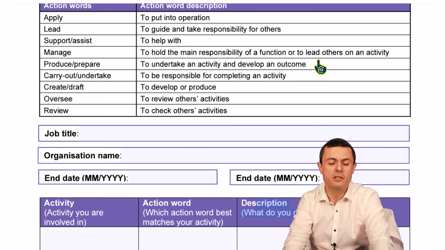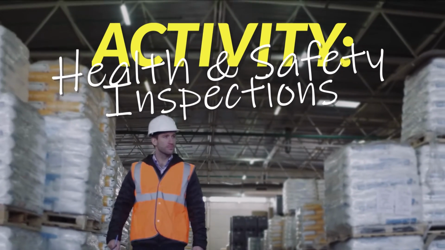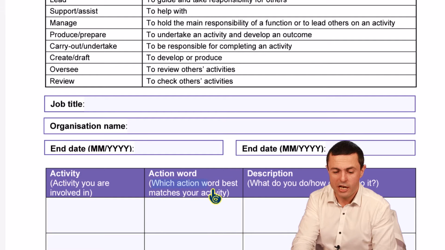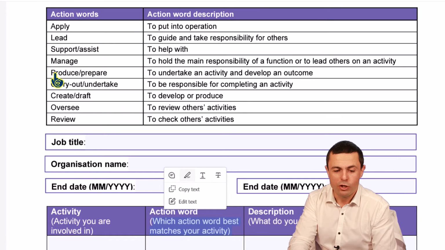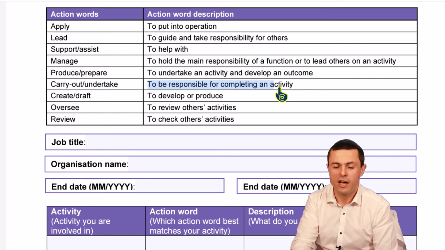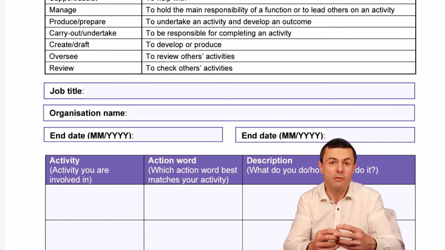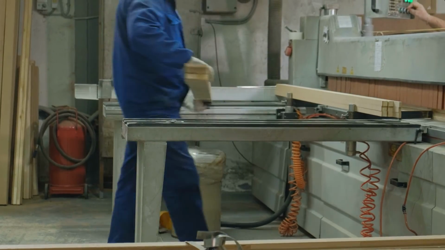Well, firstly, talk about the activities. So if you were involved in, say, risk assessments or health and safety inspections, then you would say, well, I carried out weekly inspections of the work area. And then you would have to choose an action word. Which action word best matches your activity? So for example, you've got the action word carry out. So I carried out an inspection. So you could say, well, I carried out that activity. And then you have to describe what did you do and how did you do it? Just give a very brief description in a couple of lines as to how you carried out that inspection. Well, you took a checklist, you walked around, you observed things, and you asked some questions.